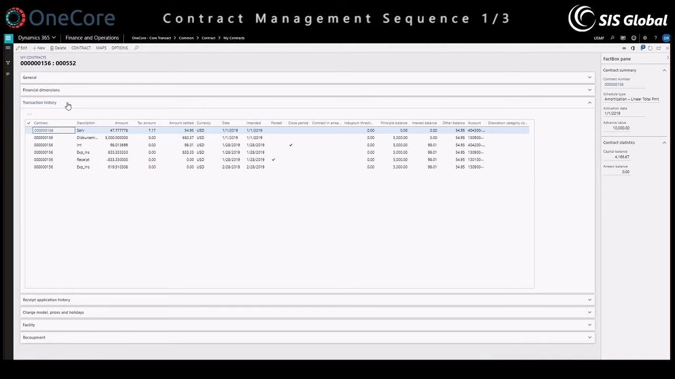In this particular instance, we have a contract that has been dispersed to the value of $5,000. A service fee has been raised, an interest transaction has been accrued, and we've actually raised an expected installment and received payment thereof.